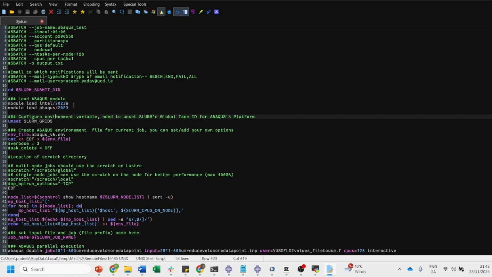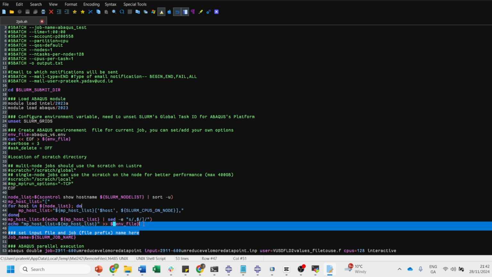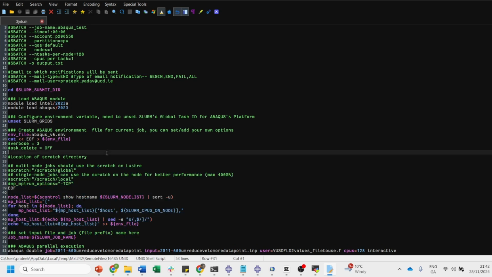As you know, subroutine files for your ABAQUS are written in Fortran code, and to run the Fortran code, usually these Intel compilers are used. So you can check with your HPC what Intel compilers are available, and based on that you can load those modules. You can also check yourself by typing module avail, and you will come to know what all Intel modules are available, and based on that you can call them. This is how we are creating the environment for our ABAQUS file.